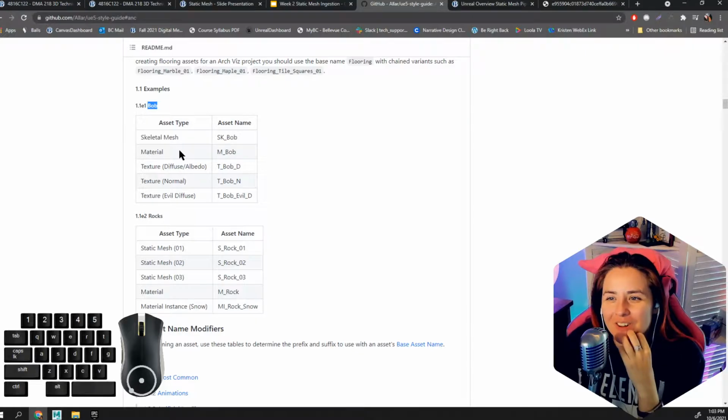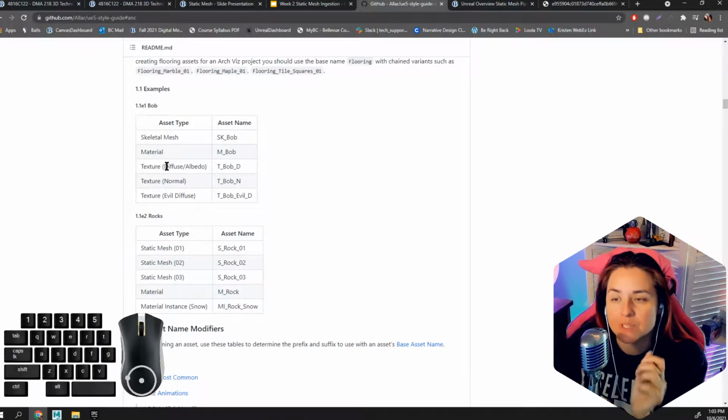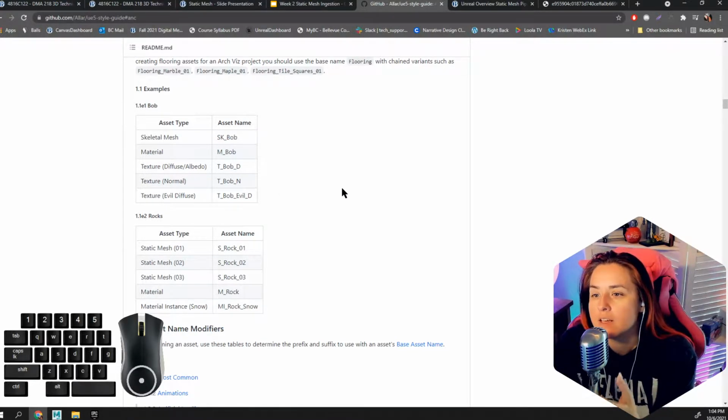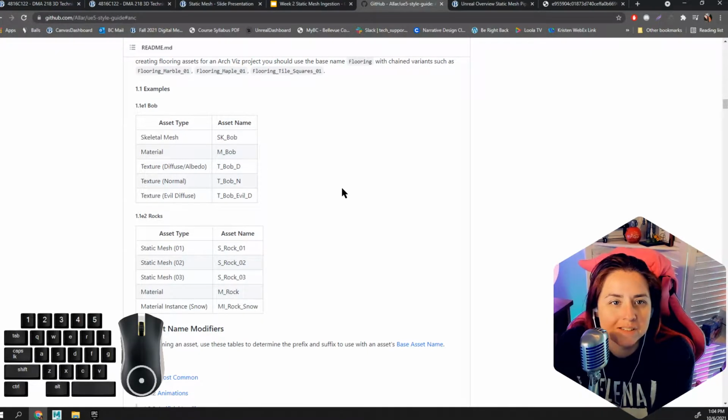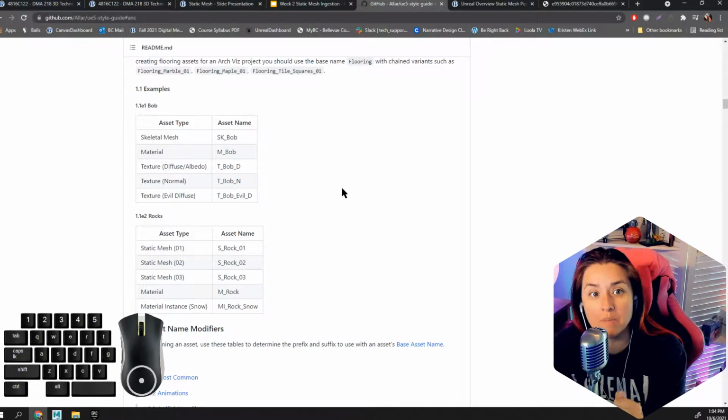So if you were going to make a material for a character, you'd put M underscore Bob. Texture maps: diffuse and albedo, that's up to you what you prefer to use. A lot of people will still hold on to the underscore D. I know I do, because underscore A might sometimes be confused with animations. So I put D, but you don't have to. You could put underscore C or underscore color. You could spell the word out. Like I said, you can design your own naming convention.